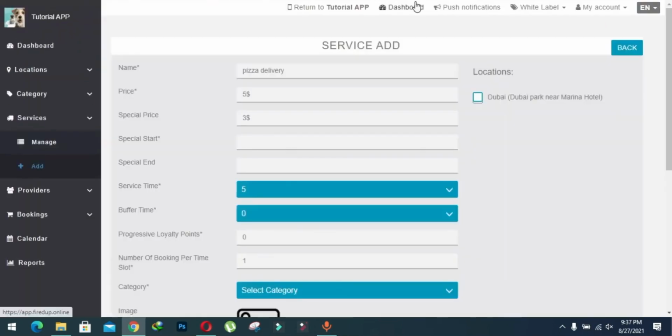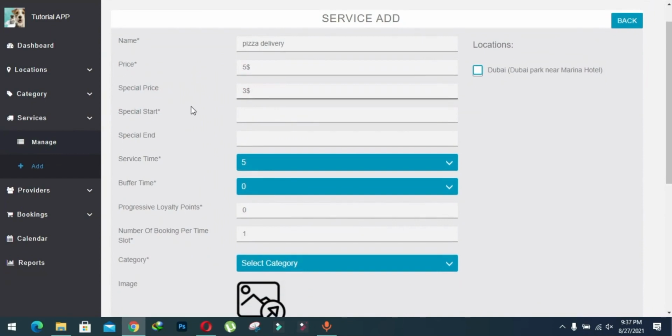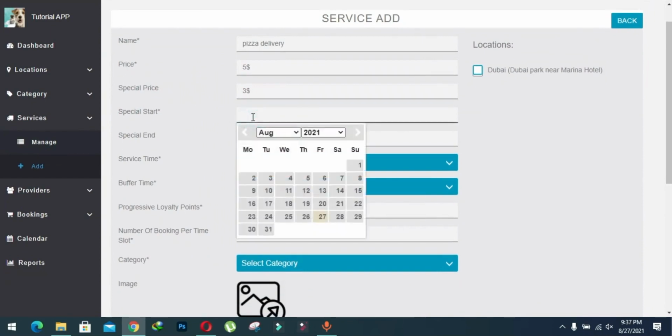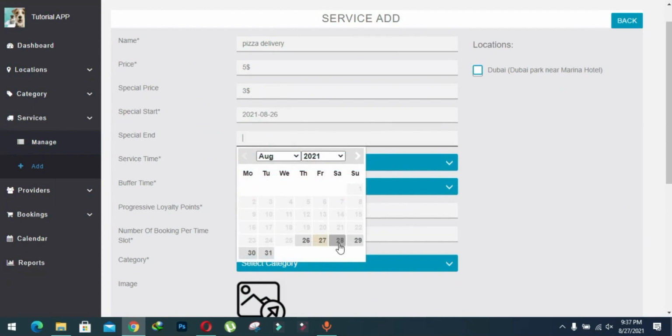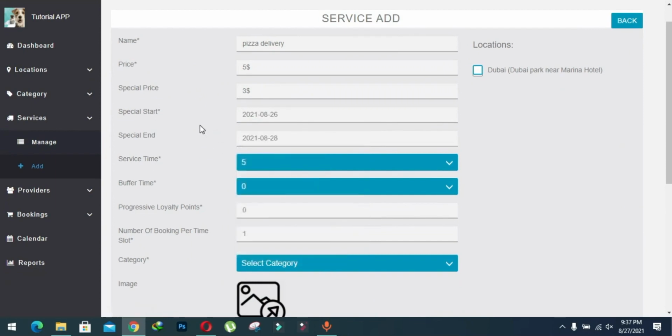Here you can see that I have named a service, pizza delivery, and I have also mentioned its price, that is $5. I have also added a special price, that is $3. You can also add a specific date for that special price. Suppose I'm selecting these dates. In these dates the special offer will be available.